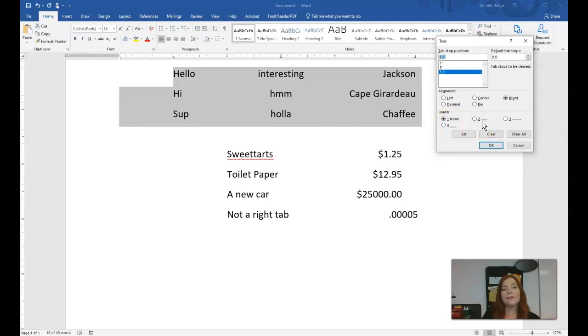That's why they're leaders. They lead to where that tab stop is. So if I want to lead to that 5.5 tab that I have on here with, let's say, dashes or dots, I'll use dots. We call those dot leaders. We actually call most leaders dot leaders, even when they're not dots. It's kind of just a phrase. But anyways, so we're going to add these dots here.